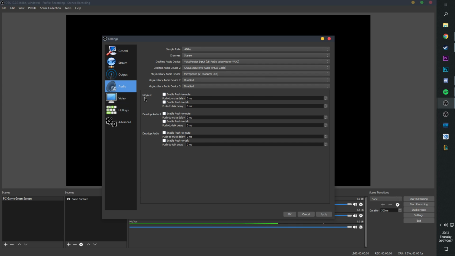To actually select your audio devices, you're going to be selecting them in here. So sample rate, make sure this is the same as whatever devices you have selected. So mine's 48 kilohertz for all of my devices. You can check that in your Windows sound settings down here. Channels, I just keep it on stereo. And then I've got, as I said, two desktop devices. So this is Voicemeeter input and cable input. This is both from the Voicemeeter thing, which I mentioned earlier.